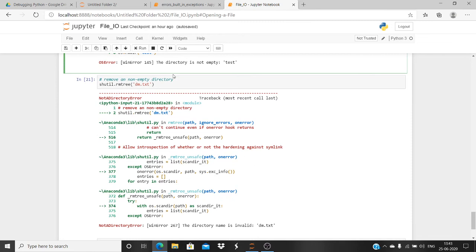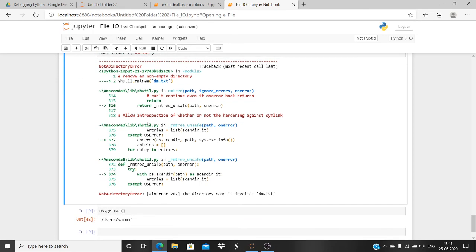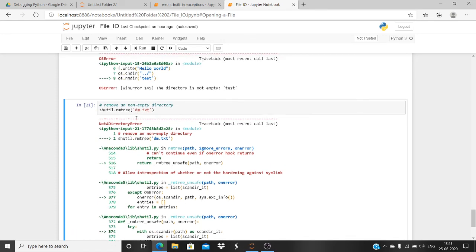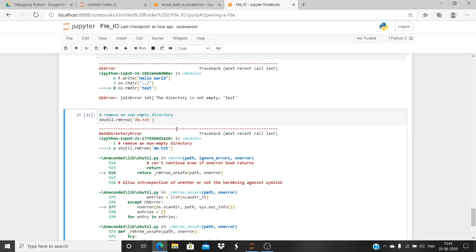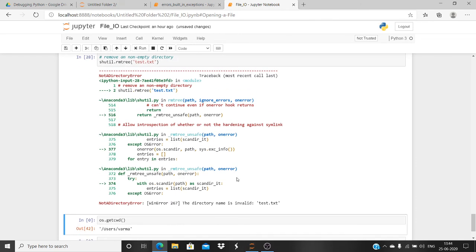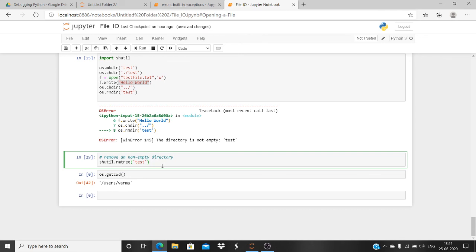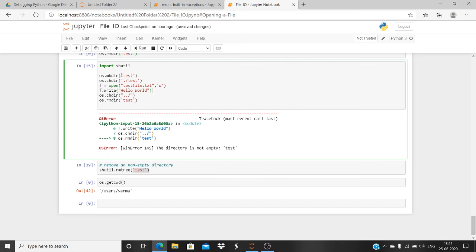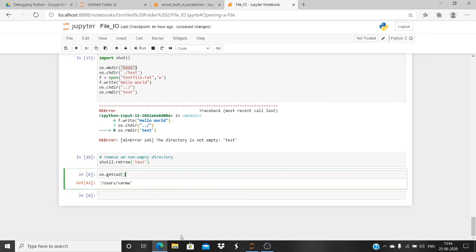Now we try to remove a non-empty directory. We have to give a non-empty directory, obviously, and we use shutil.rmtree to remove it. But this does not exist. This is invalid, so it just needs, I think, test. So this is a non-empty directory, and we give the name test, which we have just created by mkdir. Now we are removing it, so it is removed. And by getcwd we get its path. So this is it.